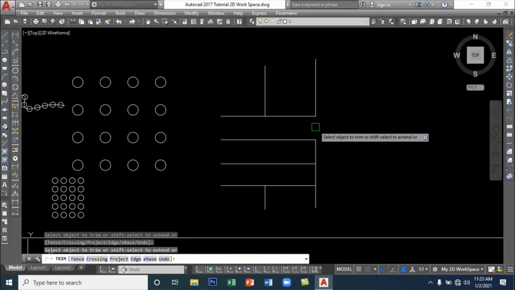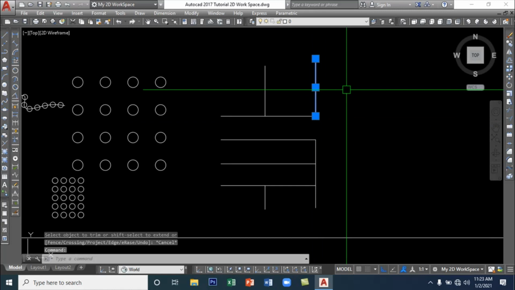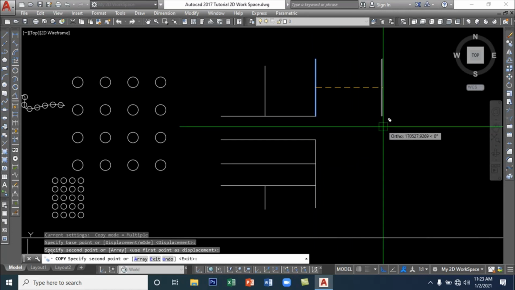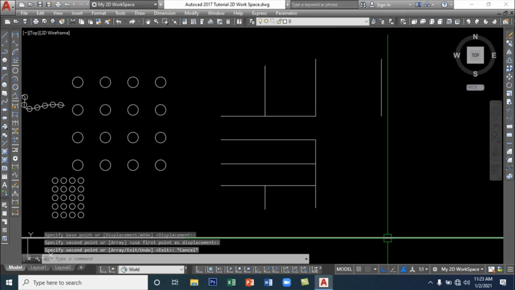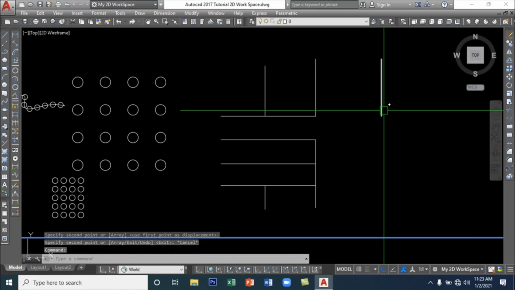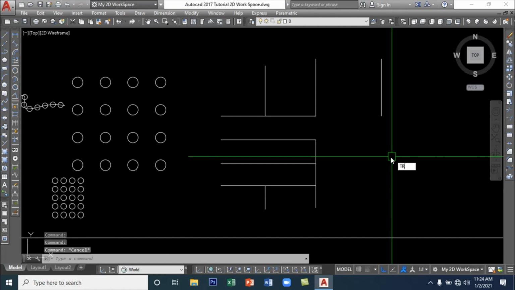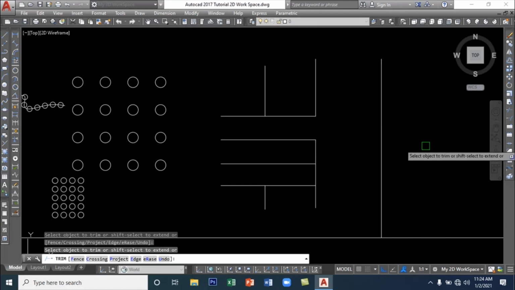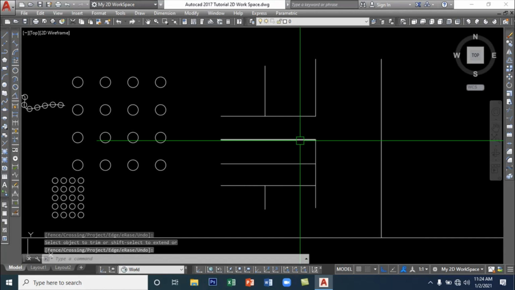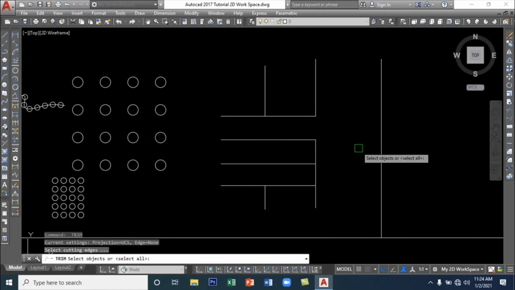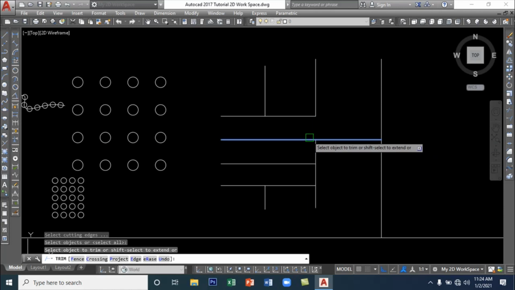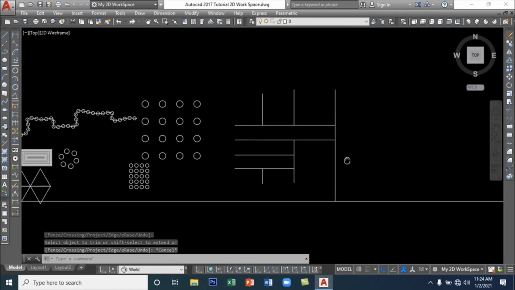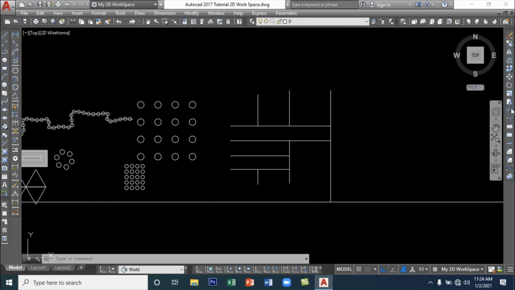Okay, so again I will copy this and then I will put it here, and I want to extend this from this construction line, from this point up to the construction line. Okay, trim again, enter, then already extended. Now I want to extend this again, double enter, and then so I have already extended from this point. Okay, so this is how to use these two icons on the toolbar.